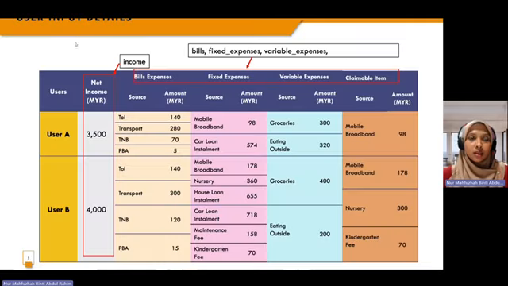So this is the user input details. User A, her income is about 3,500, and then she will need to input her bill expenses, fixed expenses, variable expenses, and claimable item from her company. Same goes to user B. His income around 4,000, and then he will need to input his bill expenses, fixed expenses, variable expenses, and claimable item.